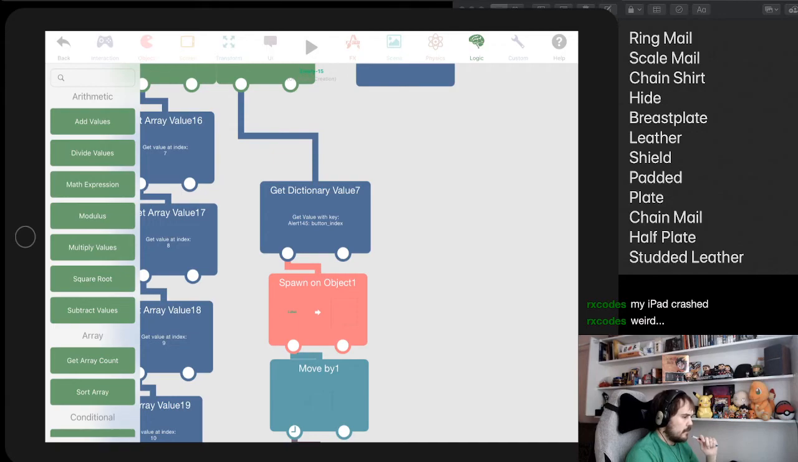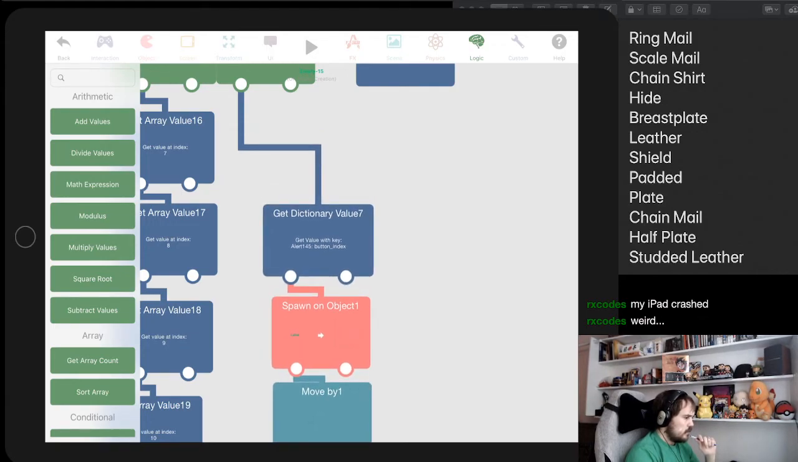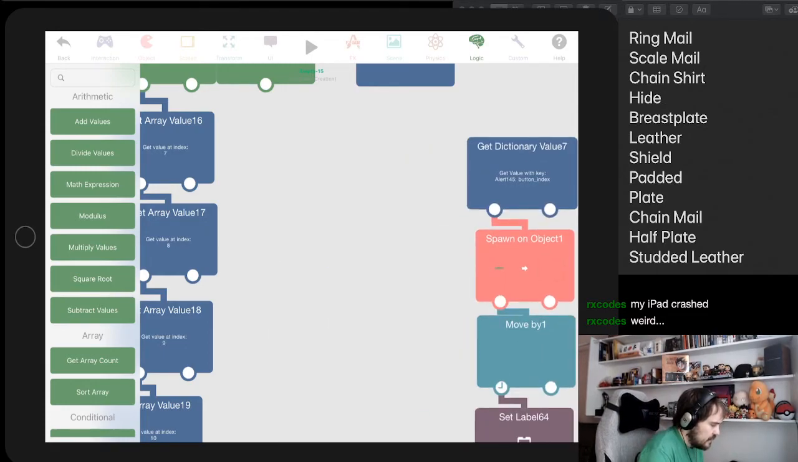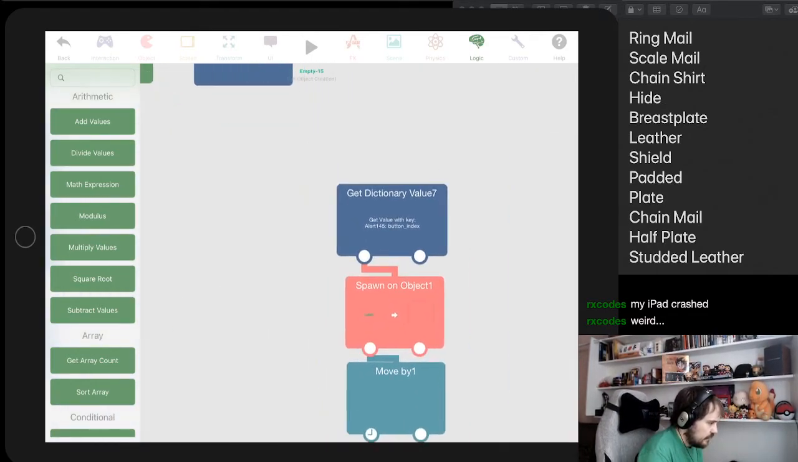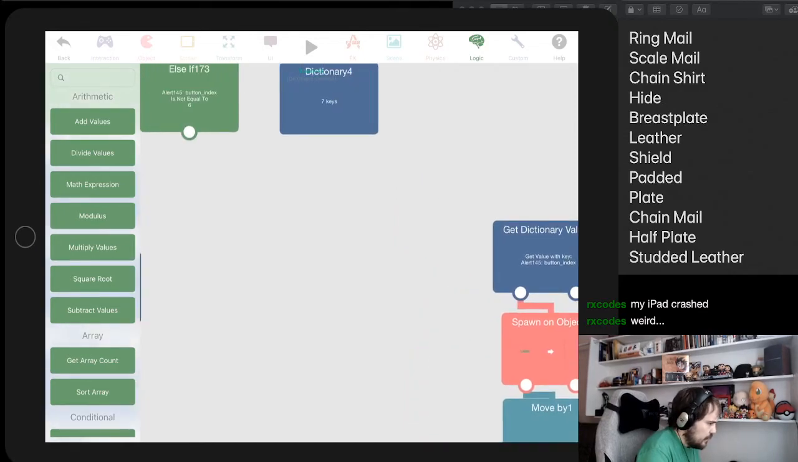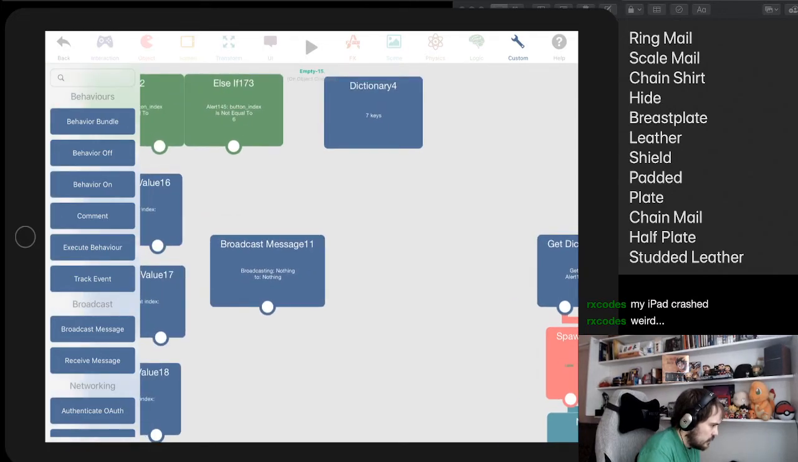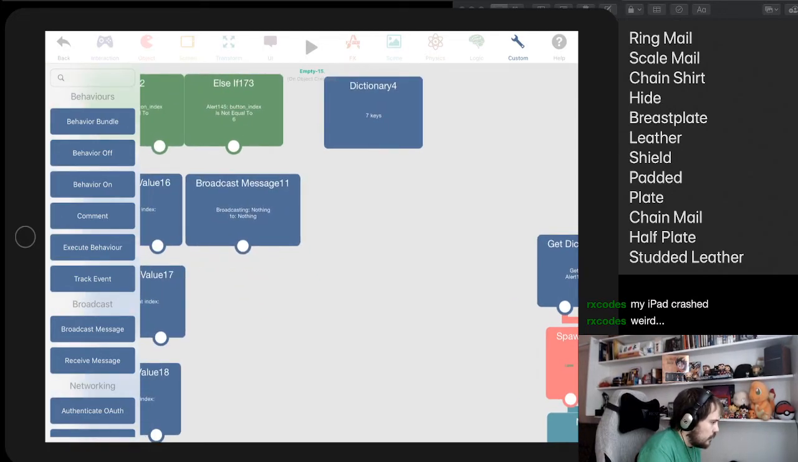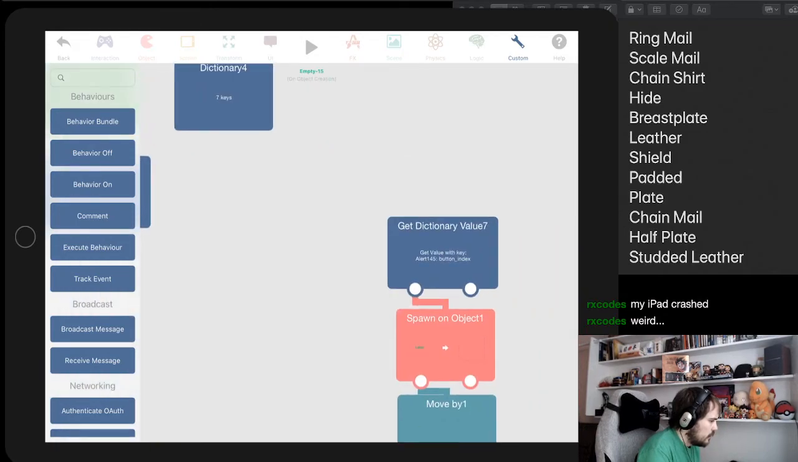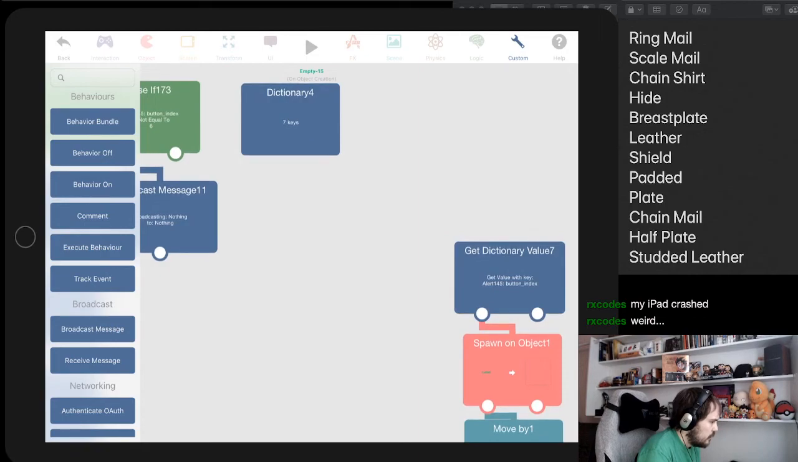Yeah, okay. So we'll move all of this off to its own place over here, and we will do a broadcast message. Oh, wait up. What? Wait, it's using the same dictionary, though. It's going to use the same dictionary for both of them. So it's not using, like... Oh, that's what we want it to do, though.